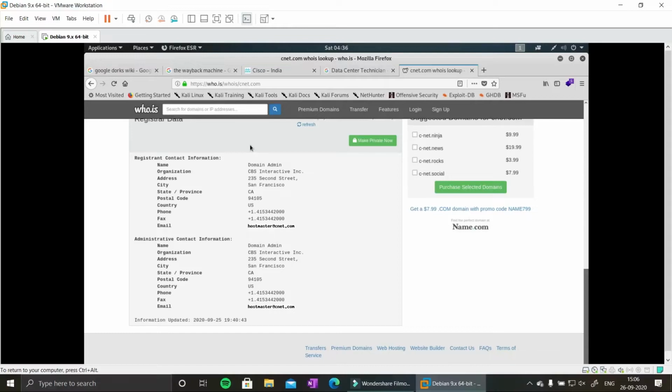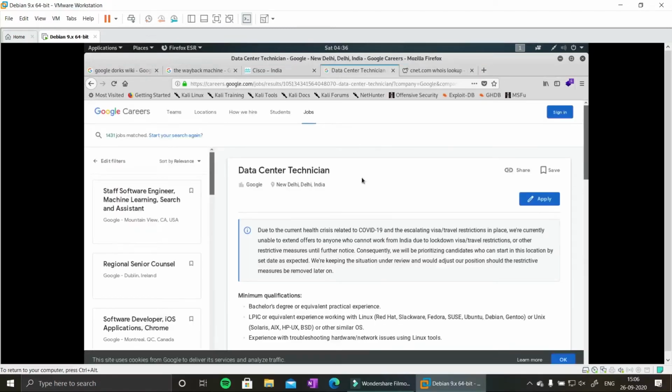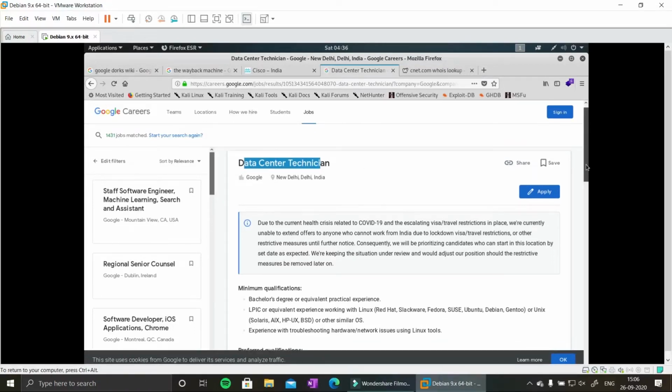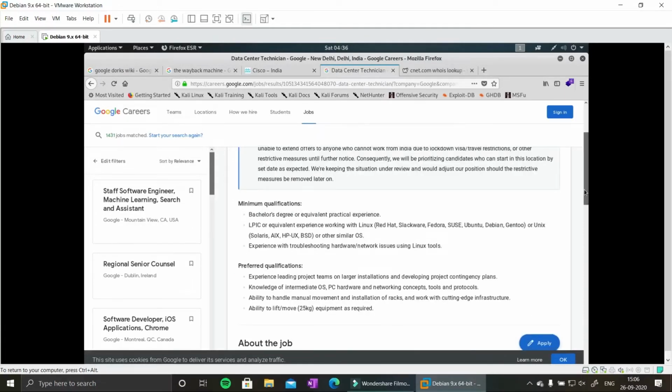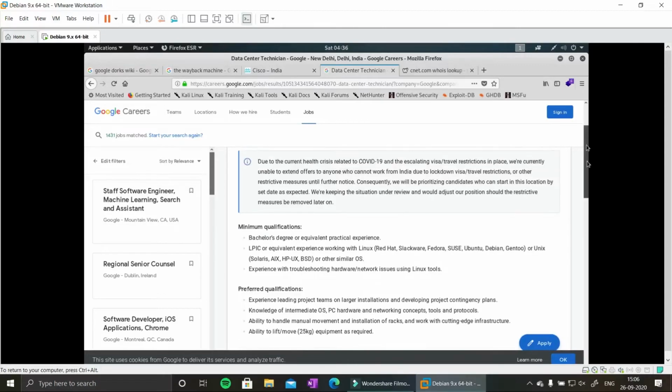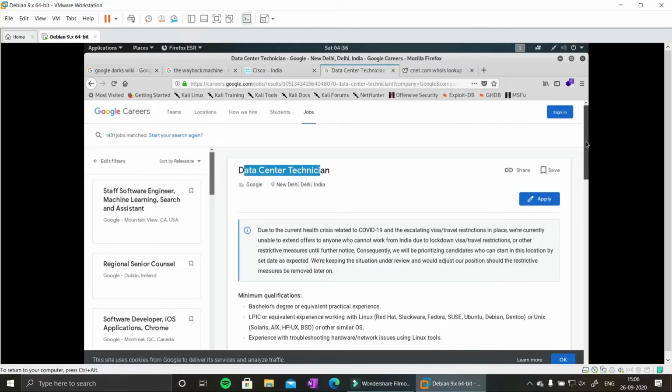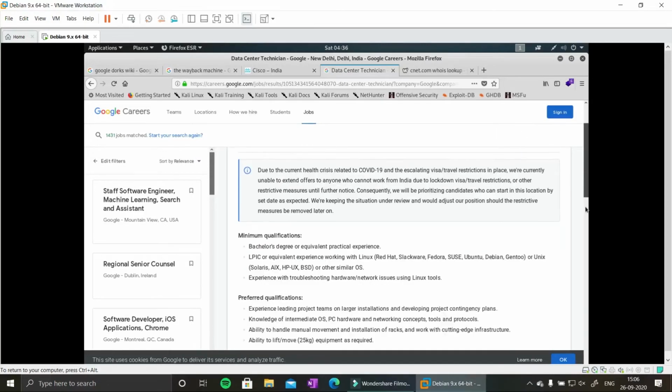Now we will move on to our next technique. It is not a tool, but generally a job search. Here is the Google data center technician job, and if I want to see what servers Google is using in their data centers, is it Windows, is it Linux? I can simply go to careers.google.com and do a job search, and here you can see the result.